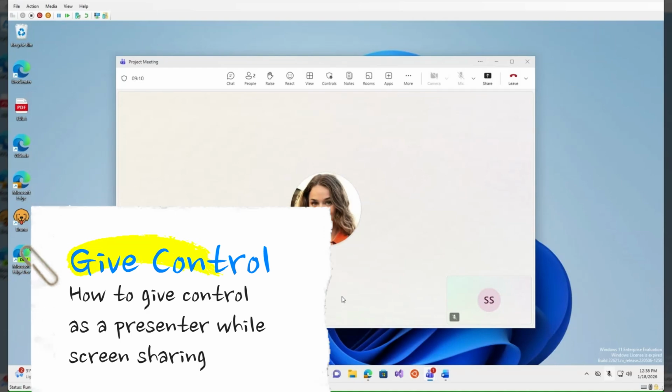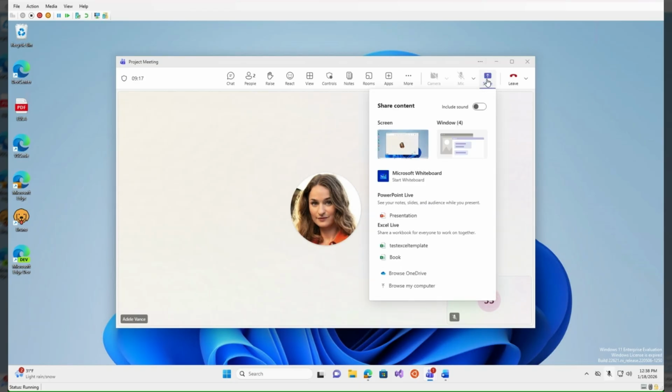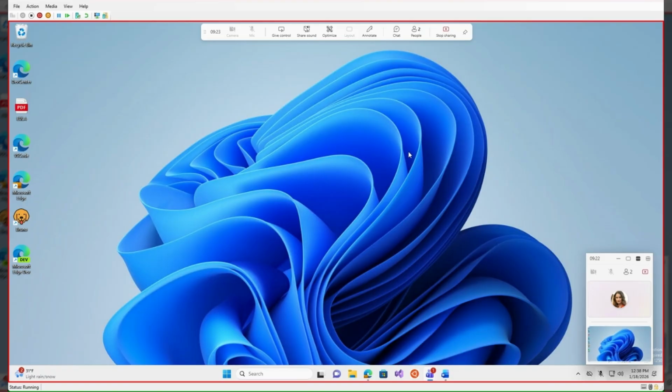I'm going to demonstrate how to give control of your screen to someone while in a Teams meeting. Start by clicking the Share button at the top of your Teams to begin sharing either your entire screen or just a window that is open on your screen. The other participants in the meeting can now view what is on your screen.